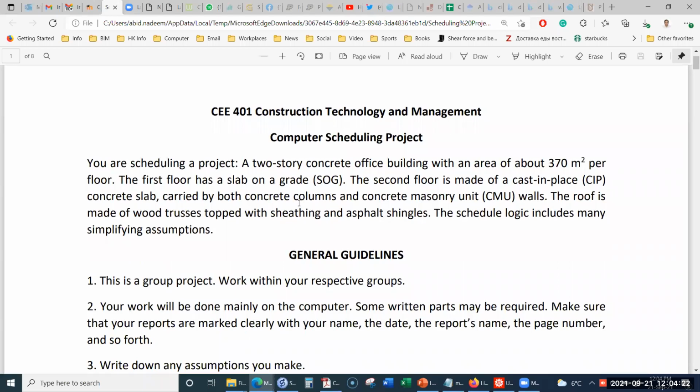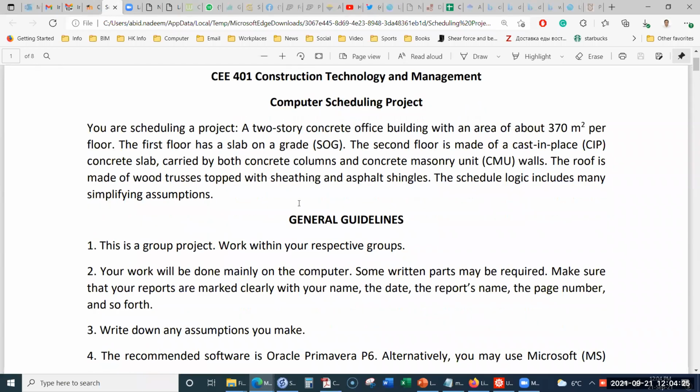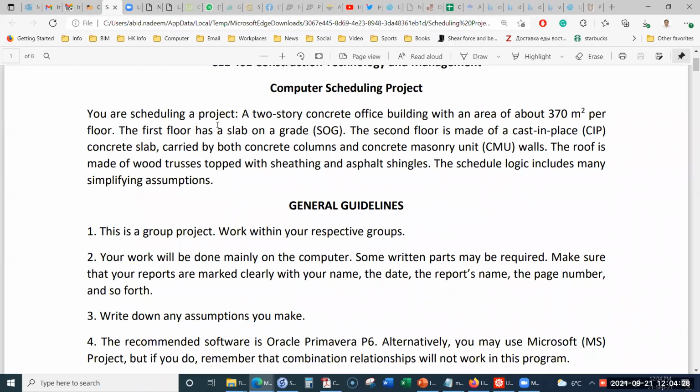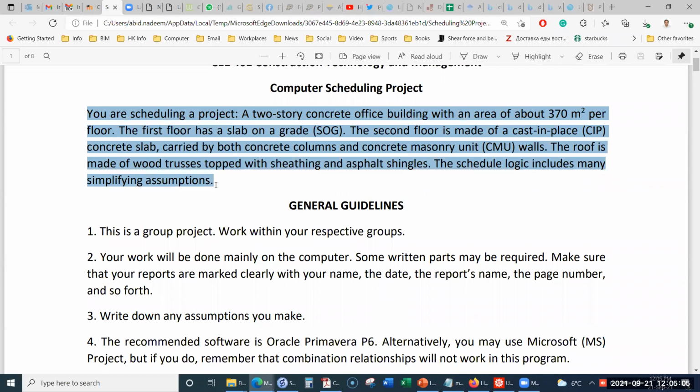So I have given you one project. You are scheduling a project. It is a 2-story concrete office building with an area of about 370 square meters per floor. The first floor has a slab on grade. The second floor is made of a cast in place concrete slab. They're carried by both concrete columns and concrete masonry units. The roof is made of wood truss topped with sheathing and asphalt shingles. The schedule logic includes many simplifying assumptions. So this is some introduction about the type of the project which you will be scheduling.